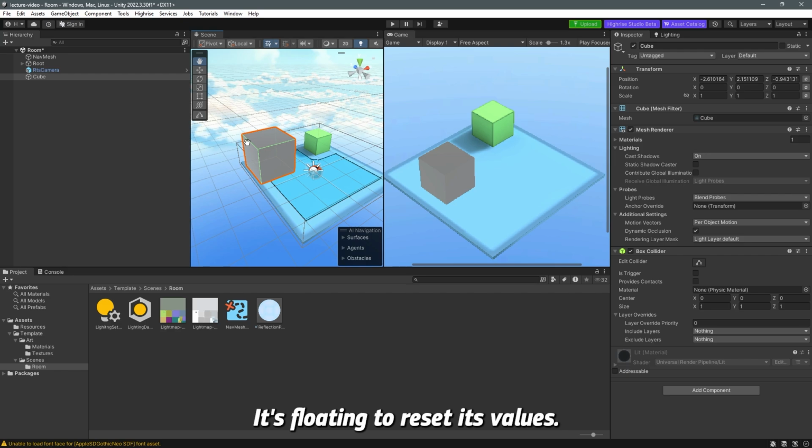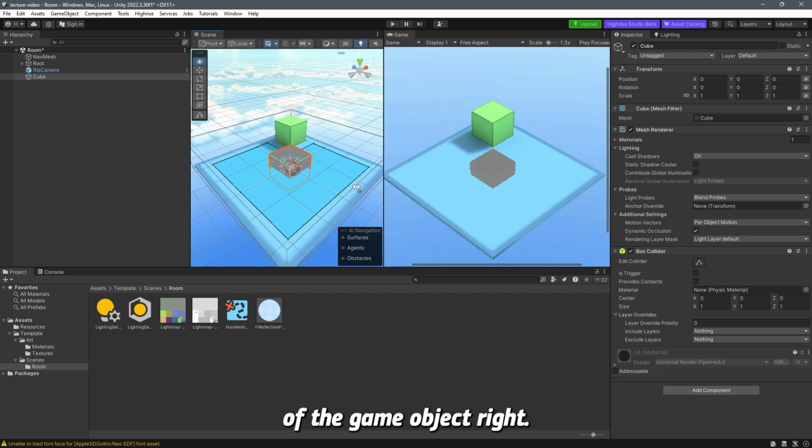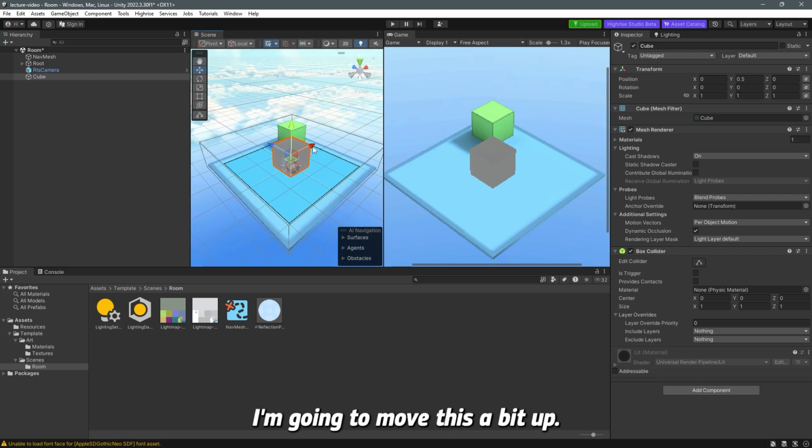It's floating. To reset its values, you go to the inspector. This is also one of the most important things. That inspector, you can use it to change the position, rotation, and scale. Instead of using the tools, you can just do it right here. So you have like this little reset position or reset rotation button that you can click on and it will just reset the position of the game object, right? I'm gonna move this a bit up, and this is what we have right now. It doesn't have anything because it doesn't have many components, which we will cover in the next lecture.